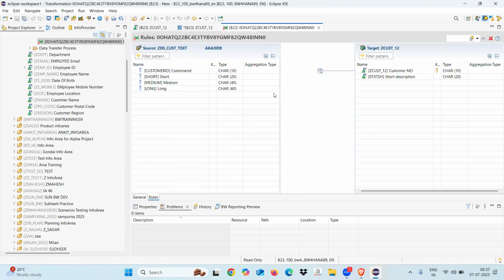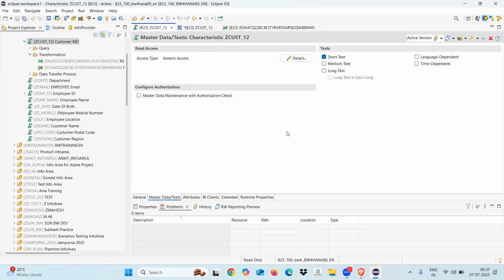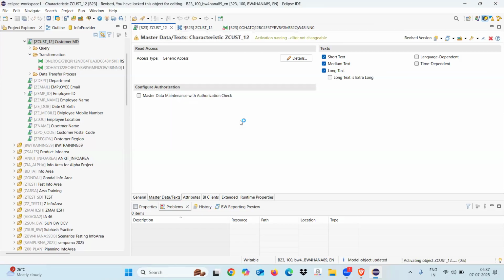Okay. Now, in the target, I maintain only short description. Why am I getting only short? See here, Zcast. In the characteristic, if you go to master data text, I selected only short text. That is the reason it is showing only one. If you maintain medium and long, then I can see three columns in the target. Let me activate it.